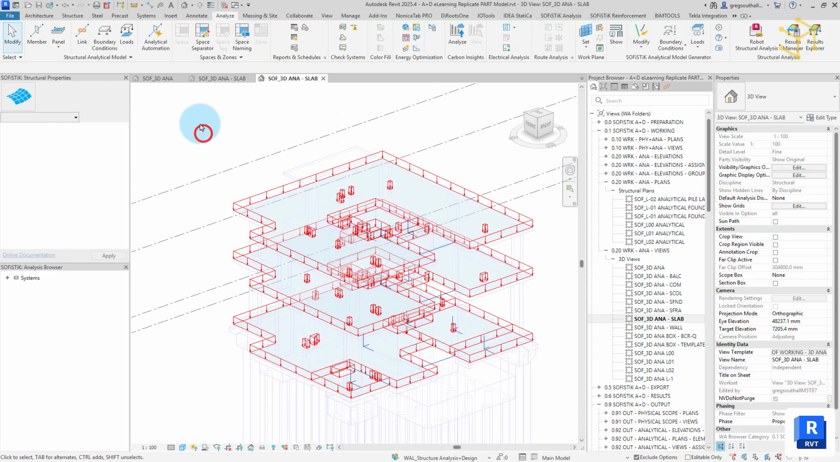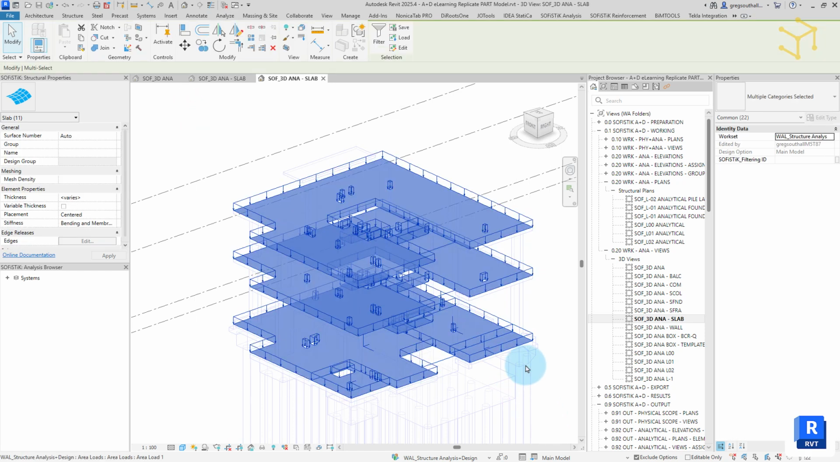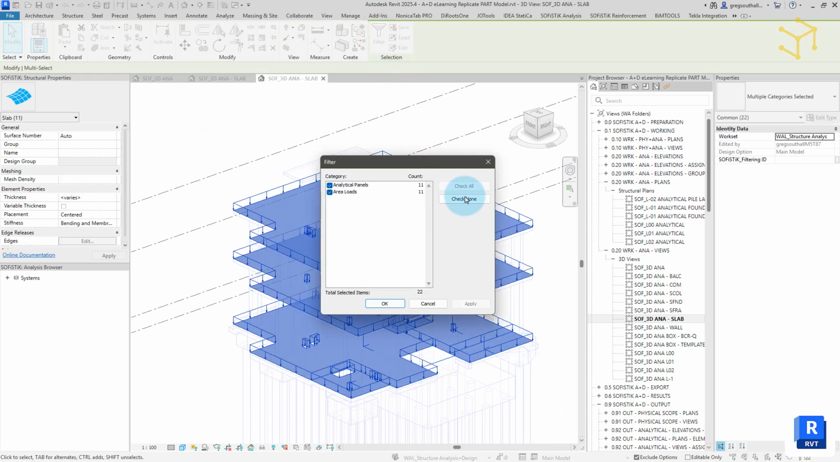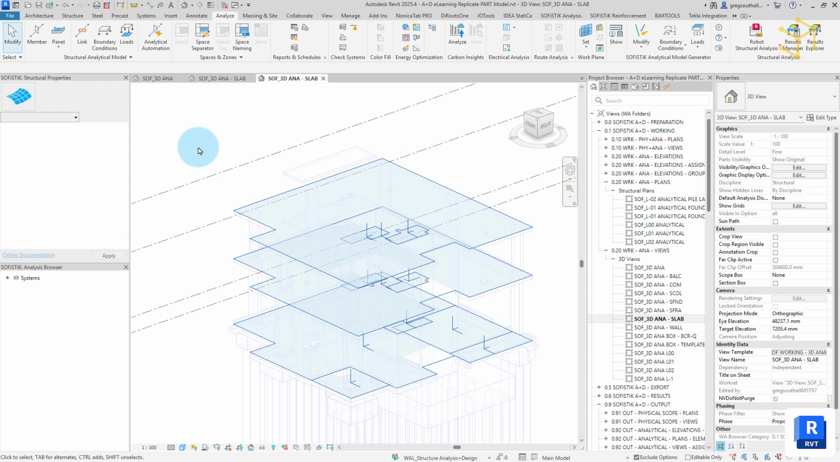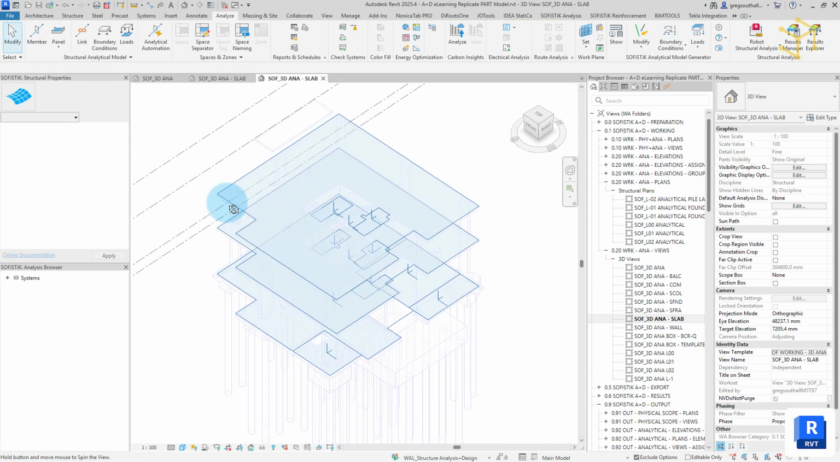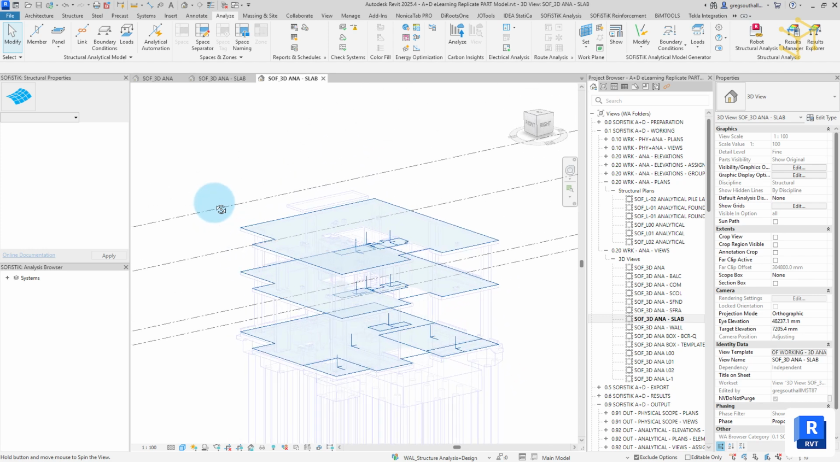Next, we'll look at the SOFiSTiK AMG Loads tool. Let's filter our previously applied loads and delete them. Now select the Loads tool from the SOFiSTiK AMG panel in the Analyze ribbon.